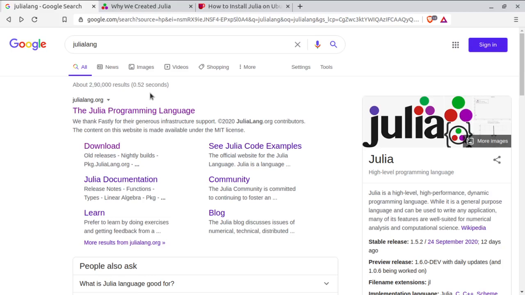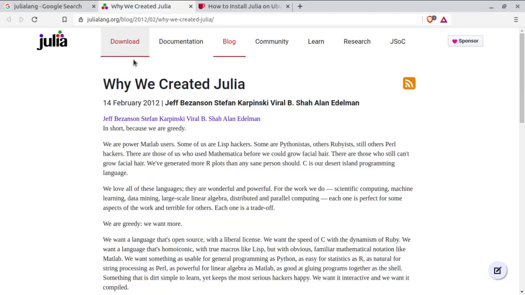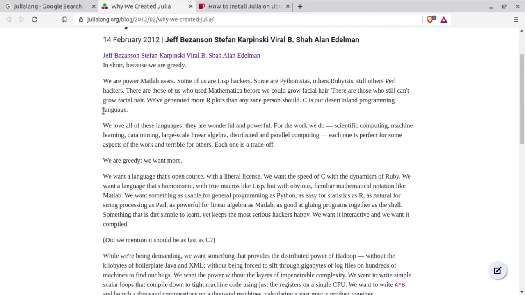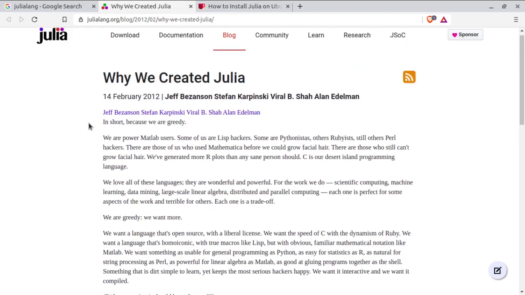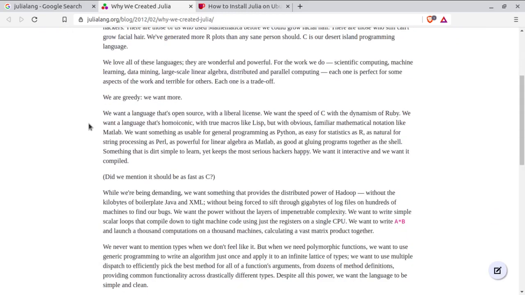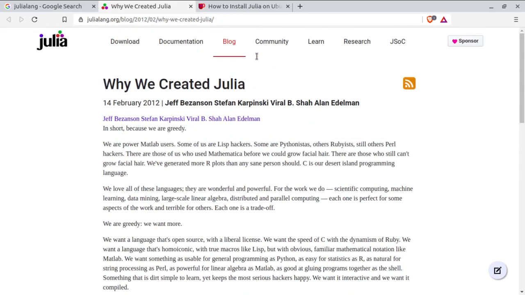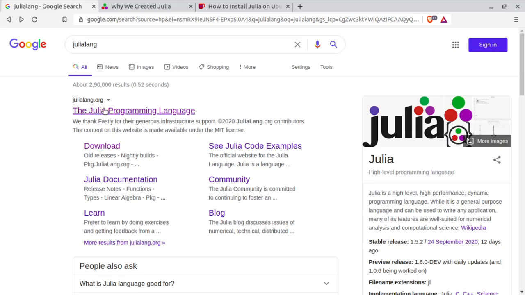Before going to install Julia language, you can go through the link "Why we created Julia" by its founders. In this link, they explained in detail why they have created a new language. You can go through this and learn what is different in Julia when compared to other programming languages. I suggest you read this link before installing Julia and understand the importance of this new programming language.